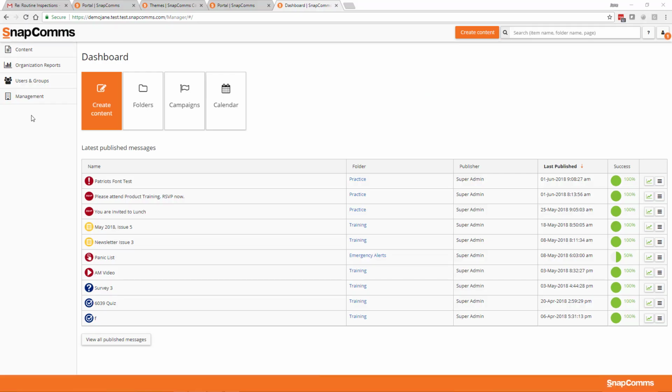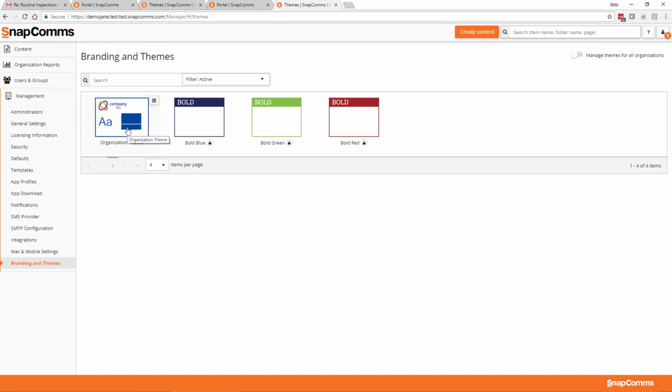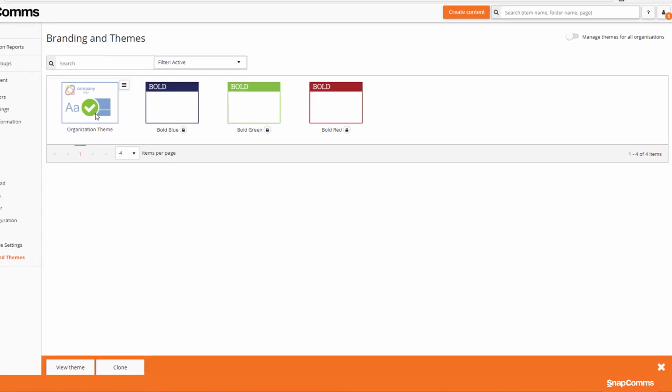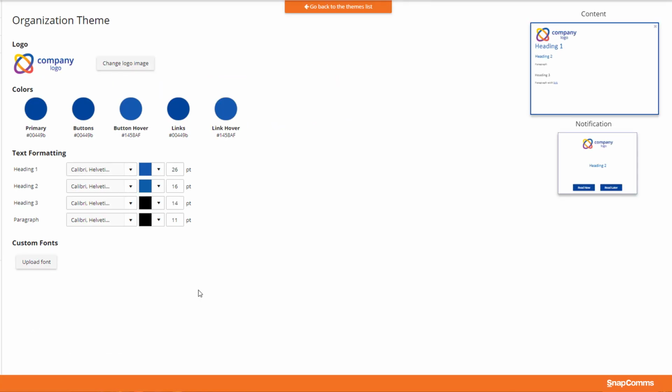To get started, open the Management section in the Content Manager and select Branding and Themes. The first time you visit this page, you will see 4 themes. Today I will show you how to customize the organization theme for your company. Click on Organization Theme and select View Theme. And here you see the page where we can edit the theme to match your organization's branding.